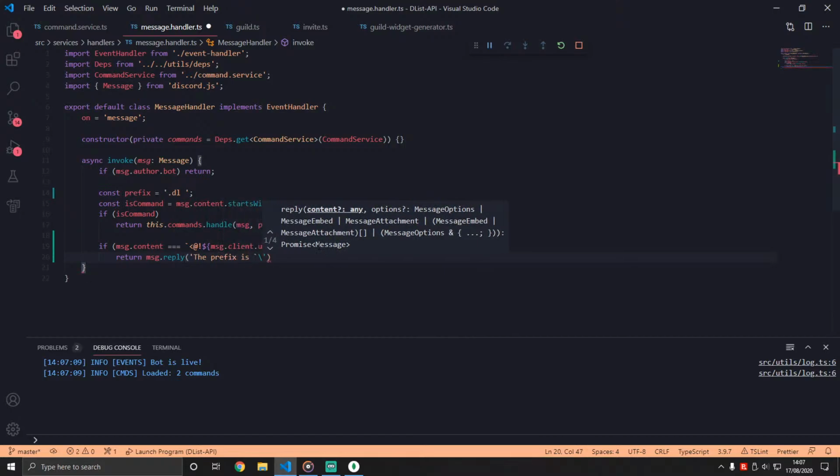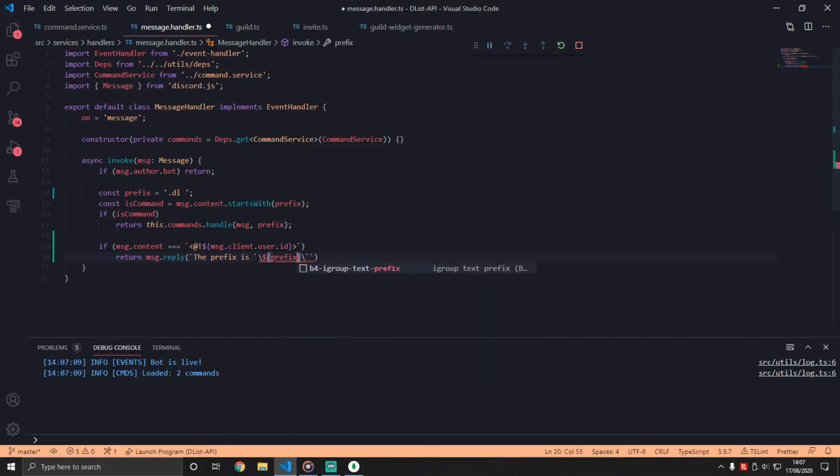is... I haven't done this with any other bots, so it might be interesting. Okay. Probably could do it with other bots. Might be a good feature. So the prefix is... prefix.